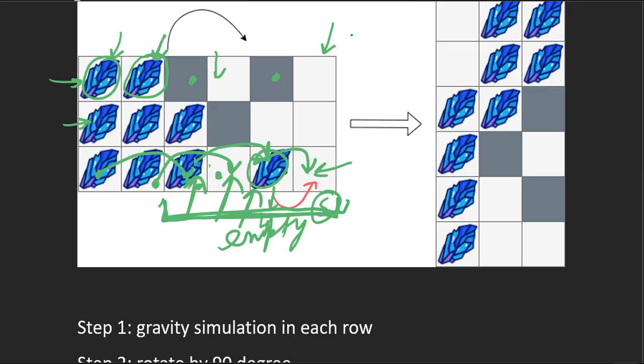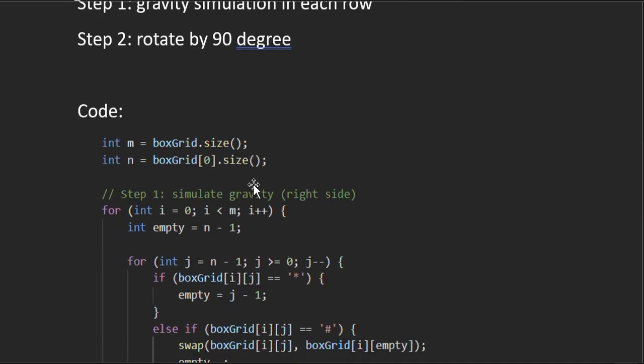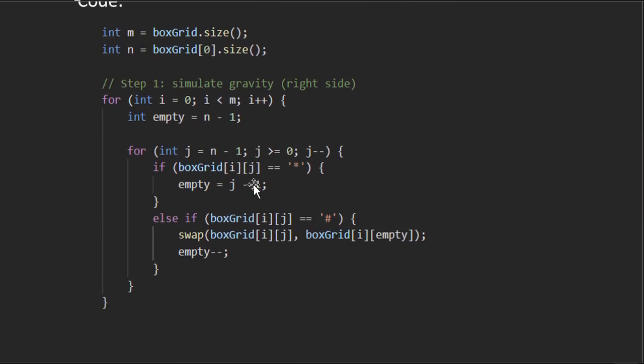So once we have simulated the gravity, then we rotate. So you can see in the rotation these 4 stones have occupied the last 4 places, and there is no other change in the position of the other stones. So let's see the code part.